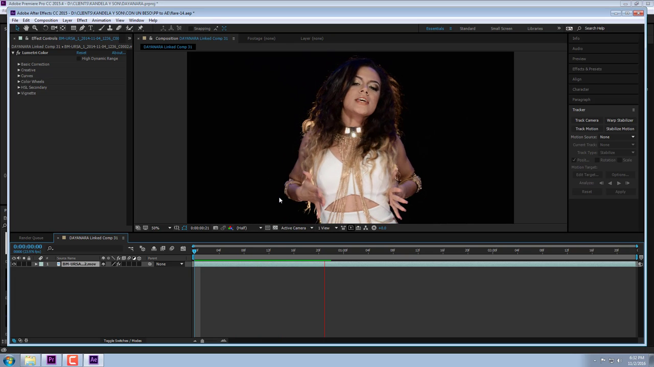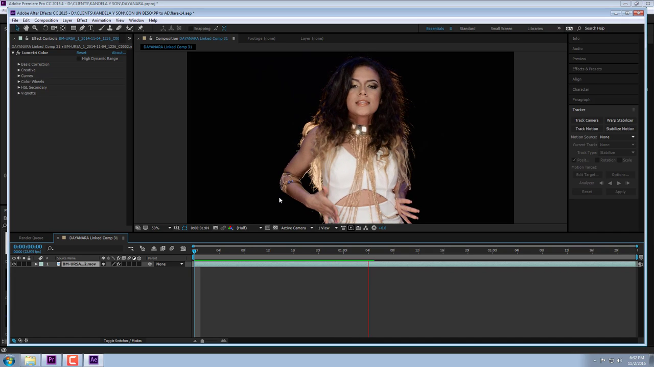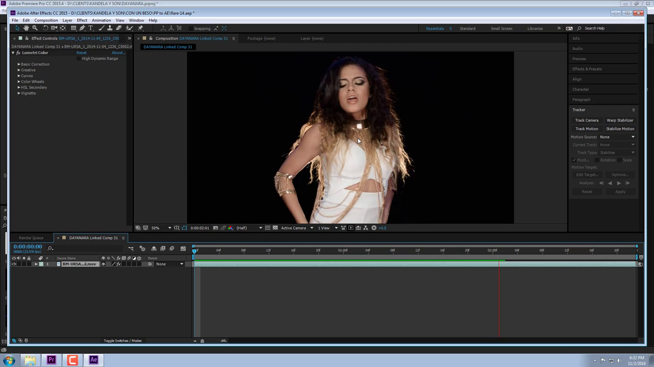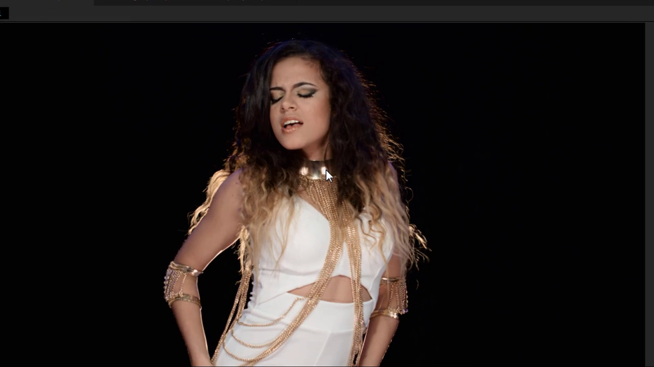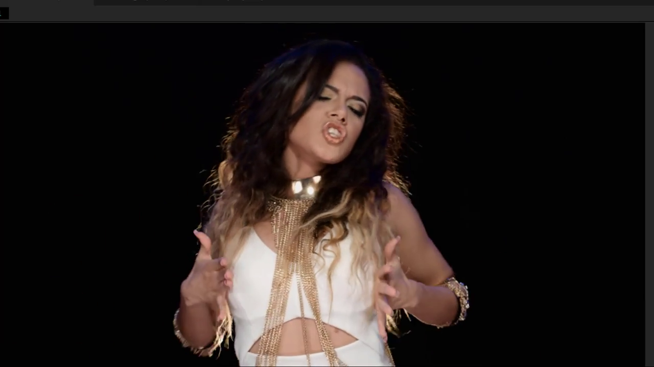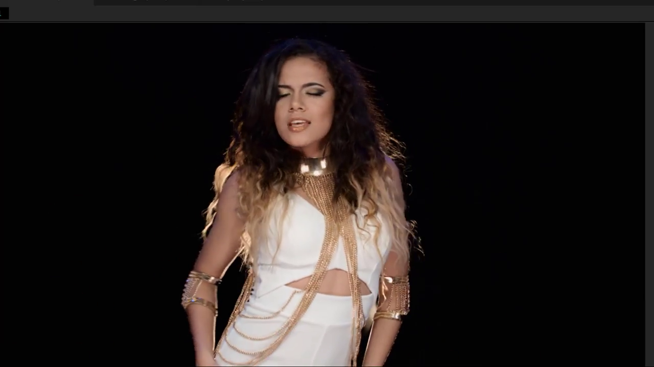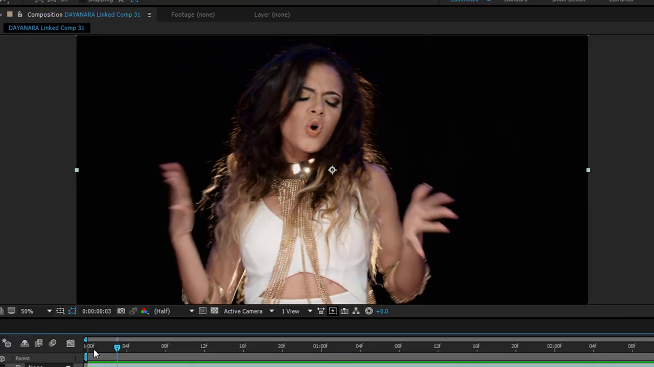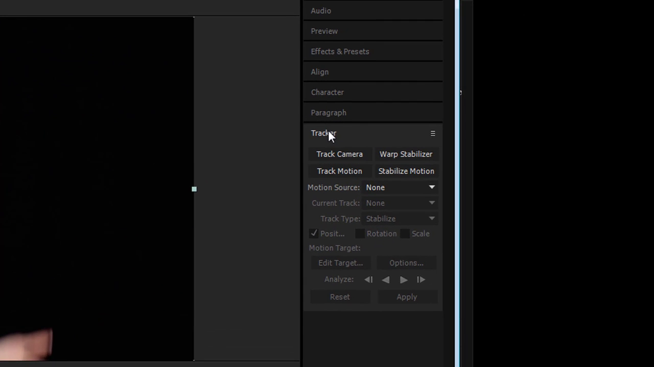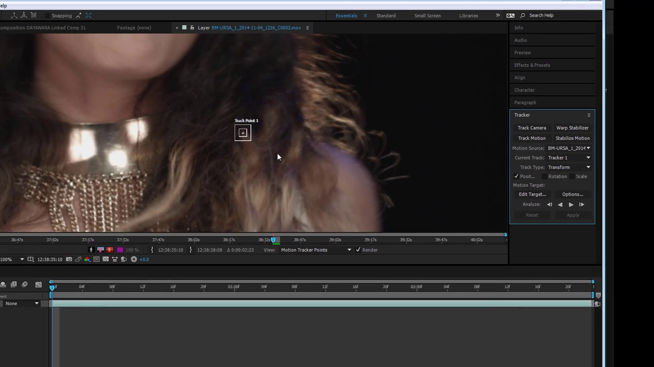I just pressed the space bar, and I am looking at the highlight on her necklace here, and this is where I'm going to want to be tracking. So there it is. Okay, I will stop this, rewind to the beginning. This is where I'm going to want to track. I will go to my tracker and track motion.